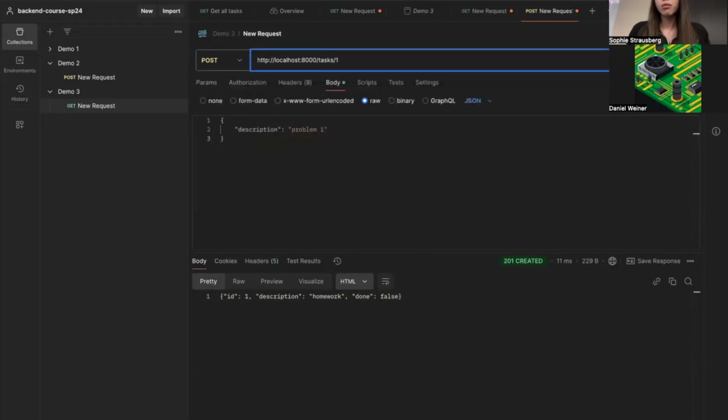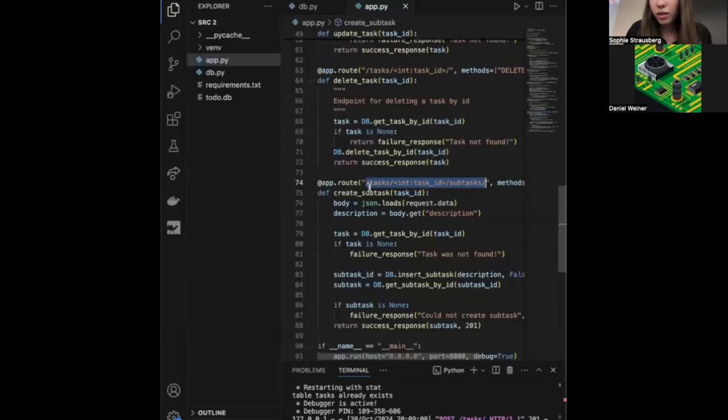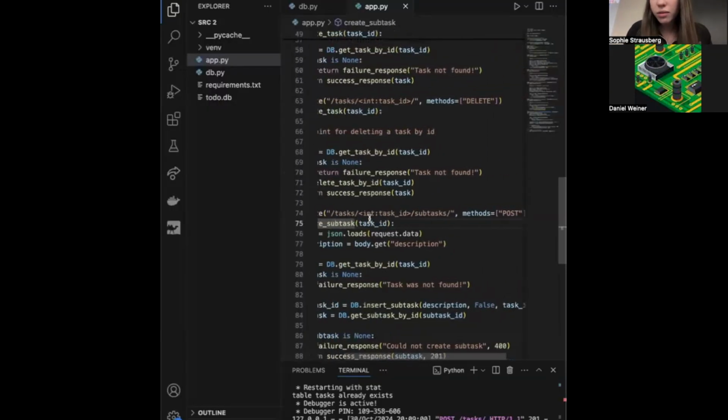And I'll hit the endpoint we just created. So I'll pass in the ID of the task I want. And I'll write subtasks. I believe we only have, do we have, okay.